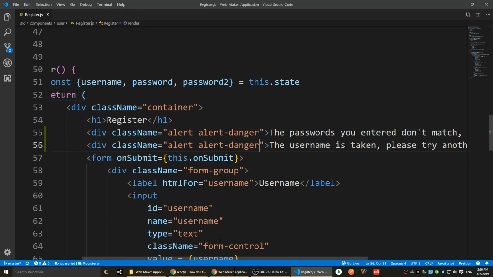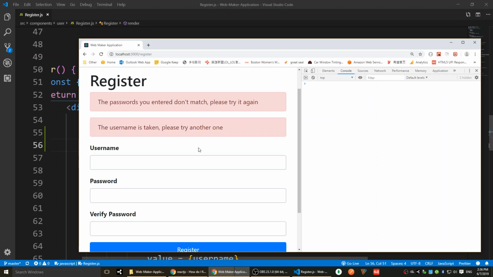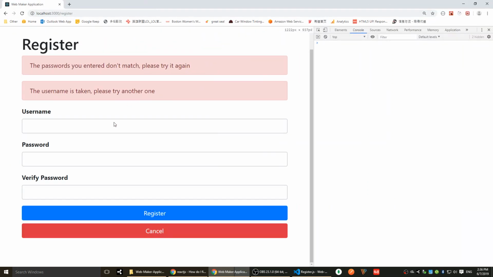Let's take a look at how the register page looks right now. If we go to the browser, here is our register page. I have two errors on the top. Both of them should show. Make sure we have the same page. Log out, then log in, and the register page will show up.